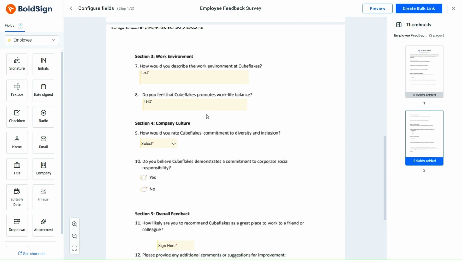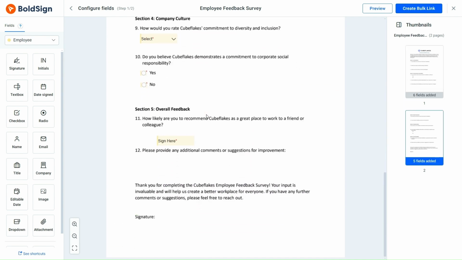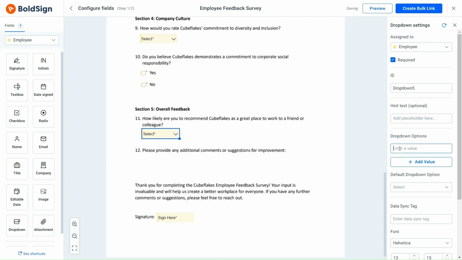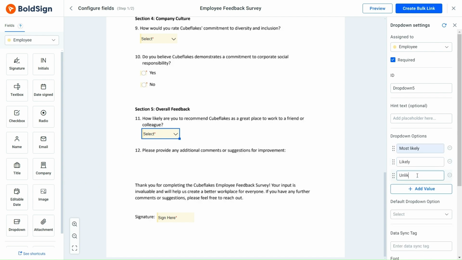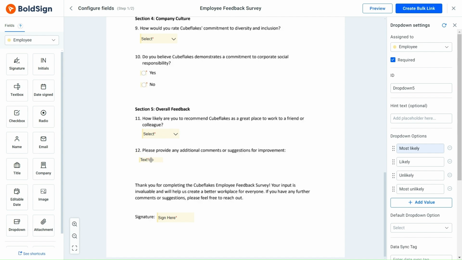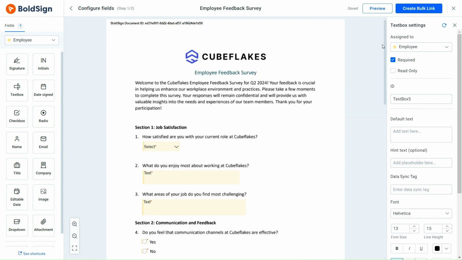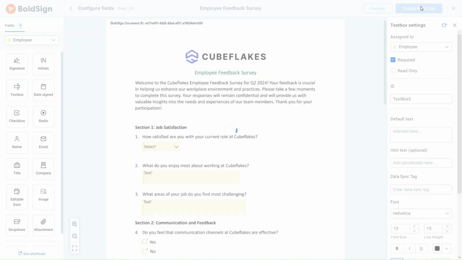Here the form fields that were present in the older survey document are displayed in the new document. I check their positioning and add new form fields for the new survey questions. Once done, I proceed to create the backlink by clicking the Create Backlink button.